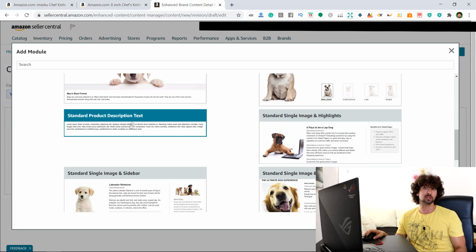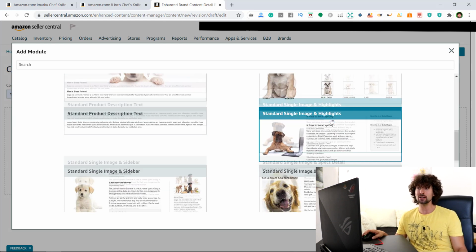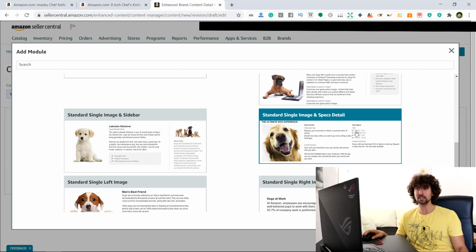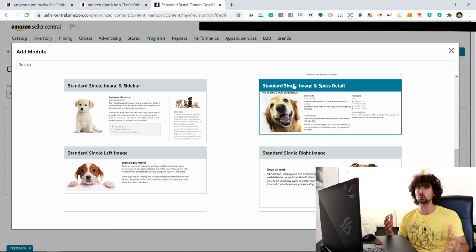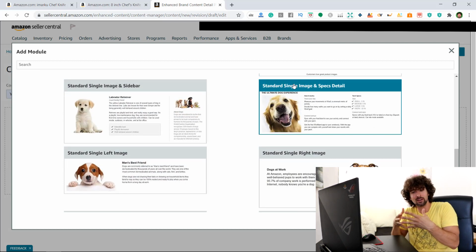But yeah, you have standard product description text, single image and highlights, single image and special details. You can add details with different editions. Again, make it easier for the customer. It's not about being fancy and beautiful and cool, which is really nice. However, you want to make the path of the purchase easier for the buyer.